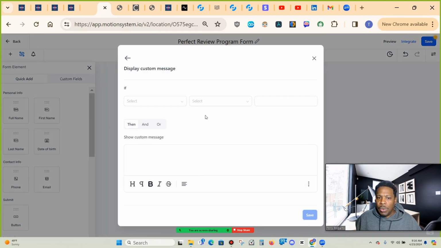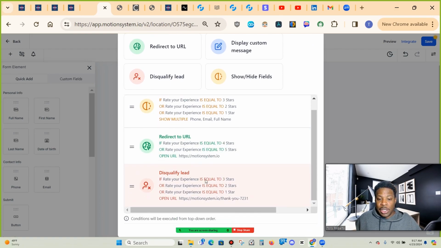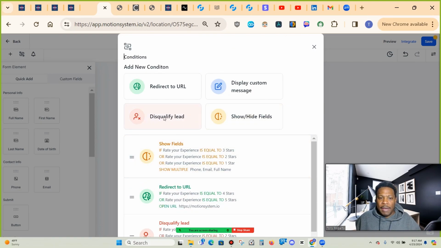Because what we want to do is grab the logic, and the first one is redirect to URL. You can see right here, if the experience is 4 stars or 5 stars, we're going to send them to this URL to capture their information. But if they say their experience is 3, 2, or 1, we want to send them to a separate page. I'm going to show you exactly how that works, but just stay with me. And then you have disqualify lead and show or hide fields. So let's look at the form and see exactly what happens based on this.